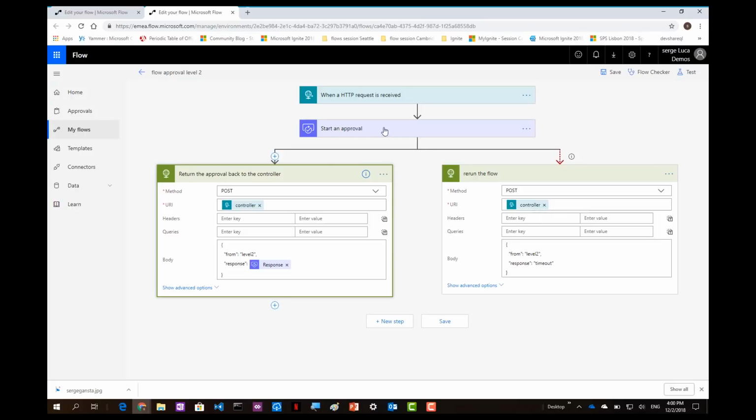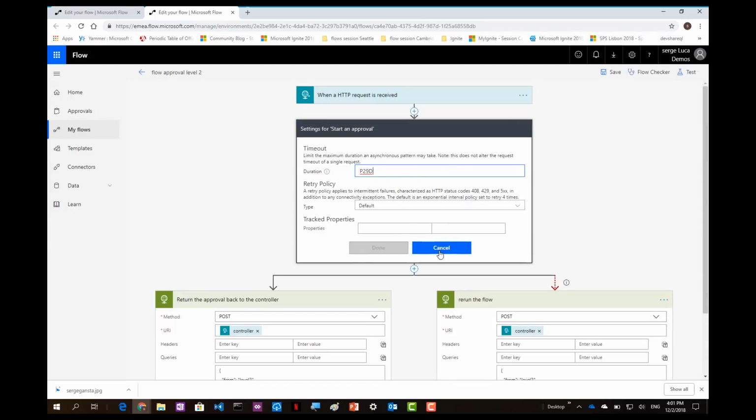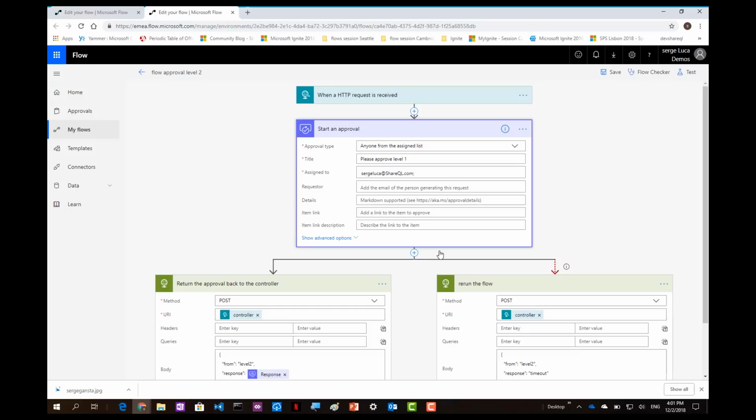Of course, you have your approval, and then we have two situations. The first one is, of course, your approval terminates correctly. That means, in this case, you need to talk to the controller, and say, hey, I'm level 2, so that's the from, I'm level 2, and my response is the approval output, right? Or you are running in timeout. Indeed, in the approval, you can specify the maximum duration for your approval. So 29 days in this case. So 1 day less than 30 days.